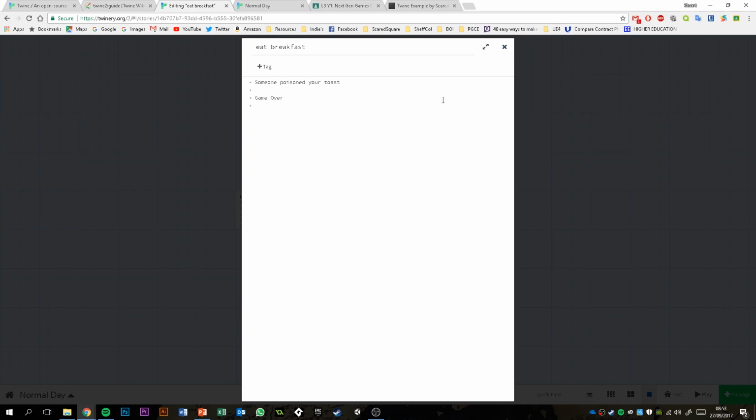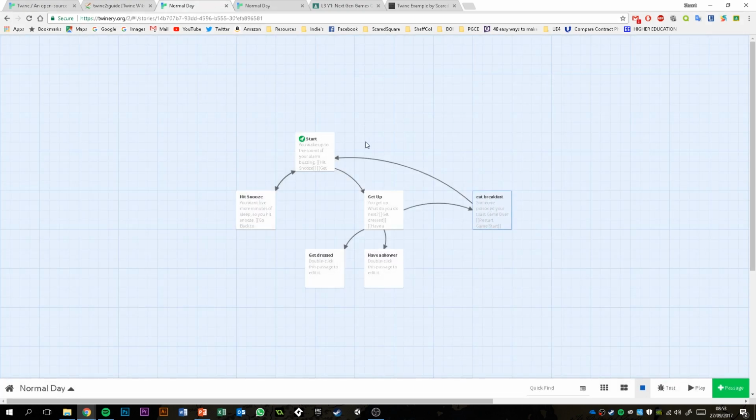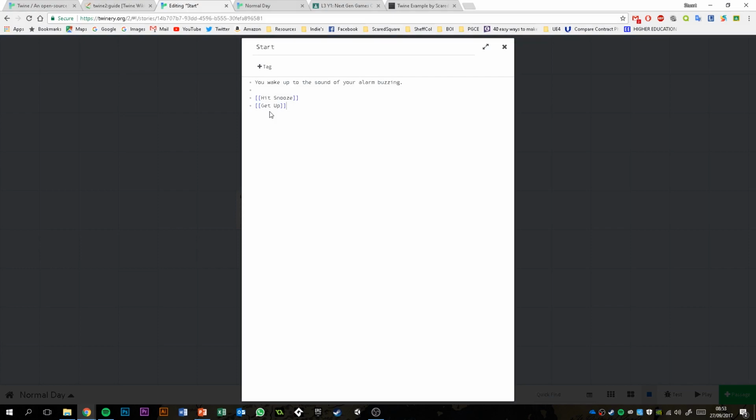I could also give the option for the player to restart the game and then link to the start passage. So that will now return the player back to the start. So you can see how these all link up. The other thing to note is that you don't necessarily have to have all of your options after you've told the player what they have to do.